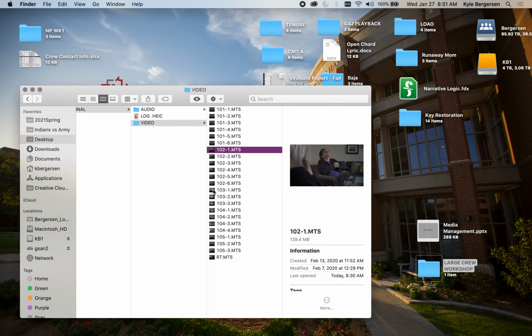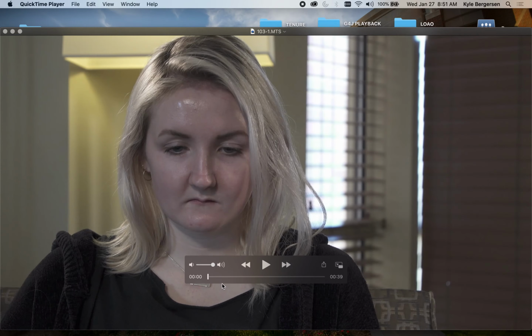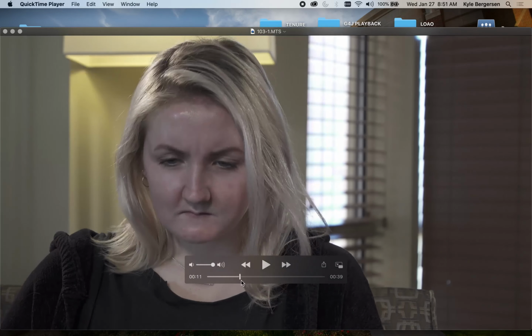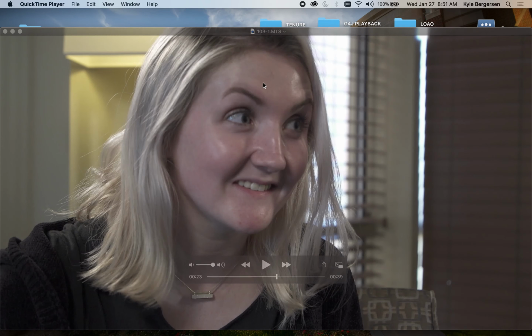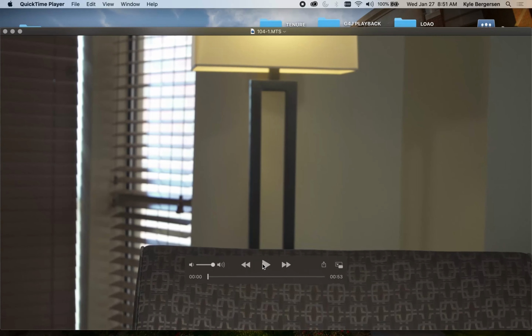Let's see what shot 103 is. So shot 103 is a close-up. This is a good framing. We get to see both eyes. And we've moved the camera tighter than the 2 shot, and we've moved it 30 degrees. Let's take a look at 104.